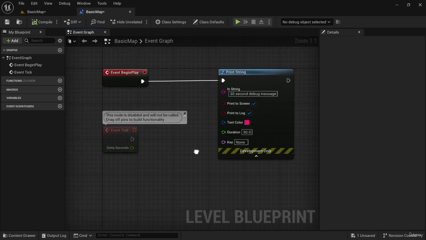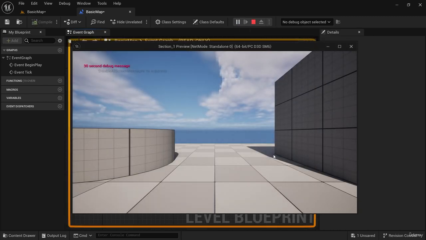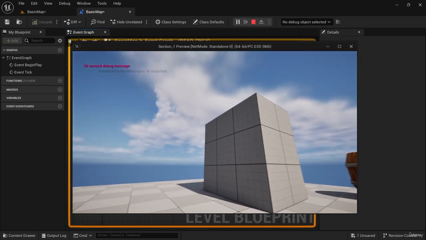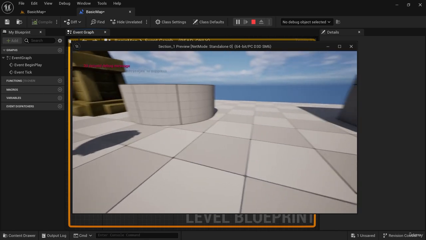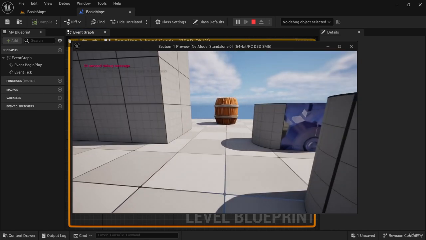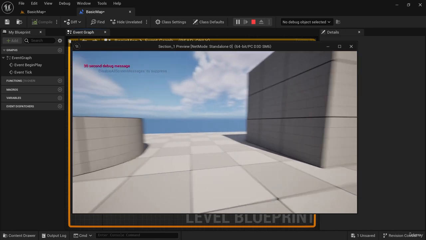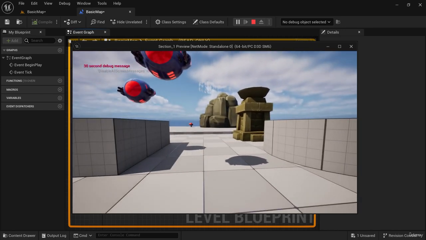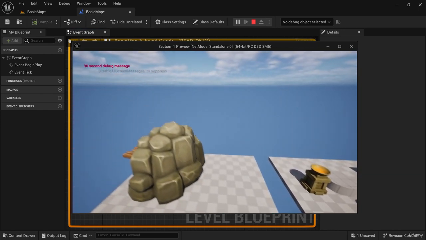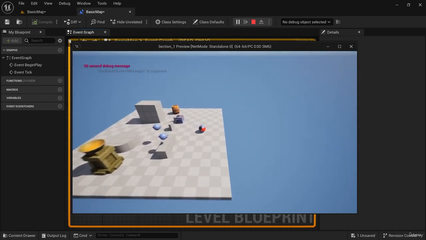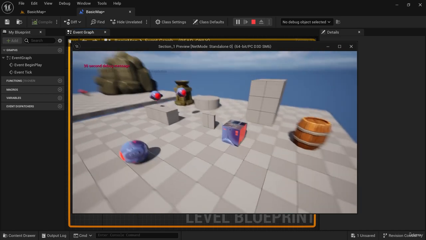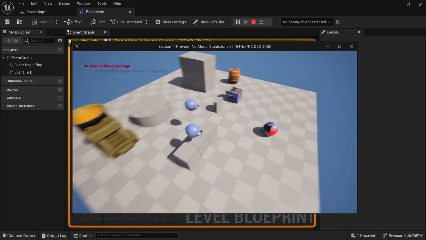Now, beneath begin play, there's event tick. If we hover over it, it says event called every frame if ticking is enabled. So what does every frame mean? Well, as soon as we start a Pi session, we now have an image rendered to the screen, and as I look around, that image is changing based on where I'm looking. So we're really seeing a very rapidly changing series of images, and these images change every frame. We call it a frame when the image rendered to the screen changes. And it changes so rapidly, it's really smooth. It looks like a video.